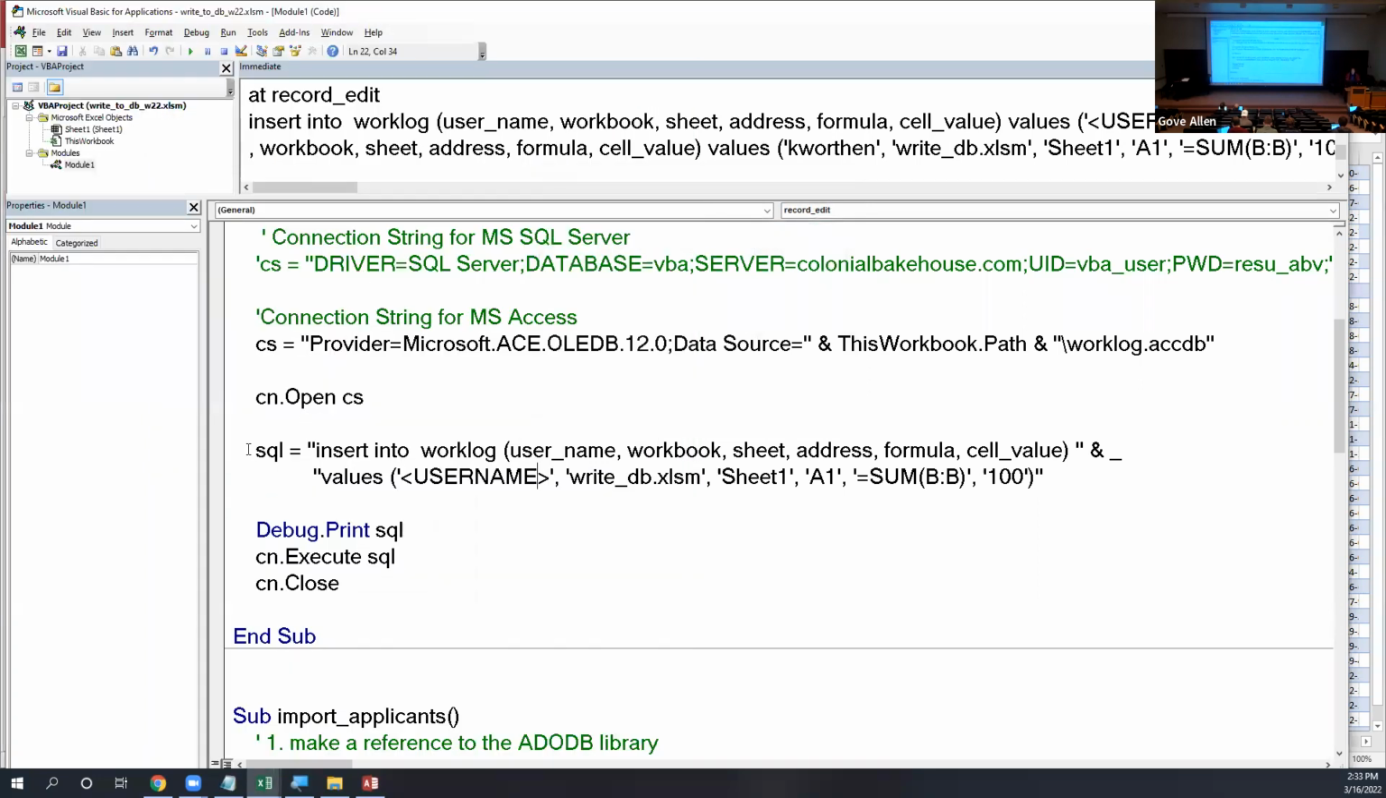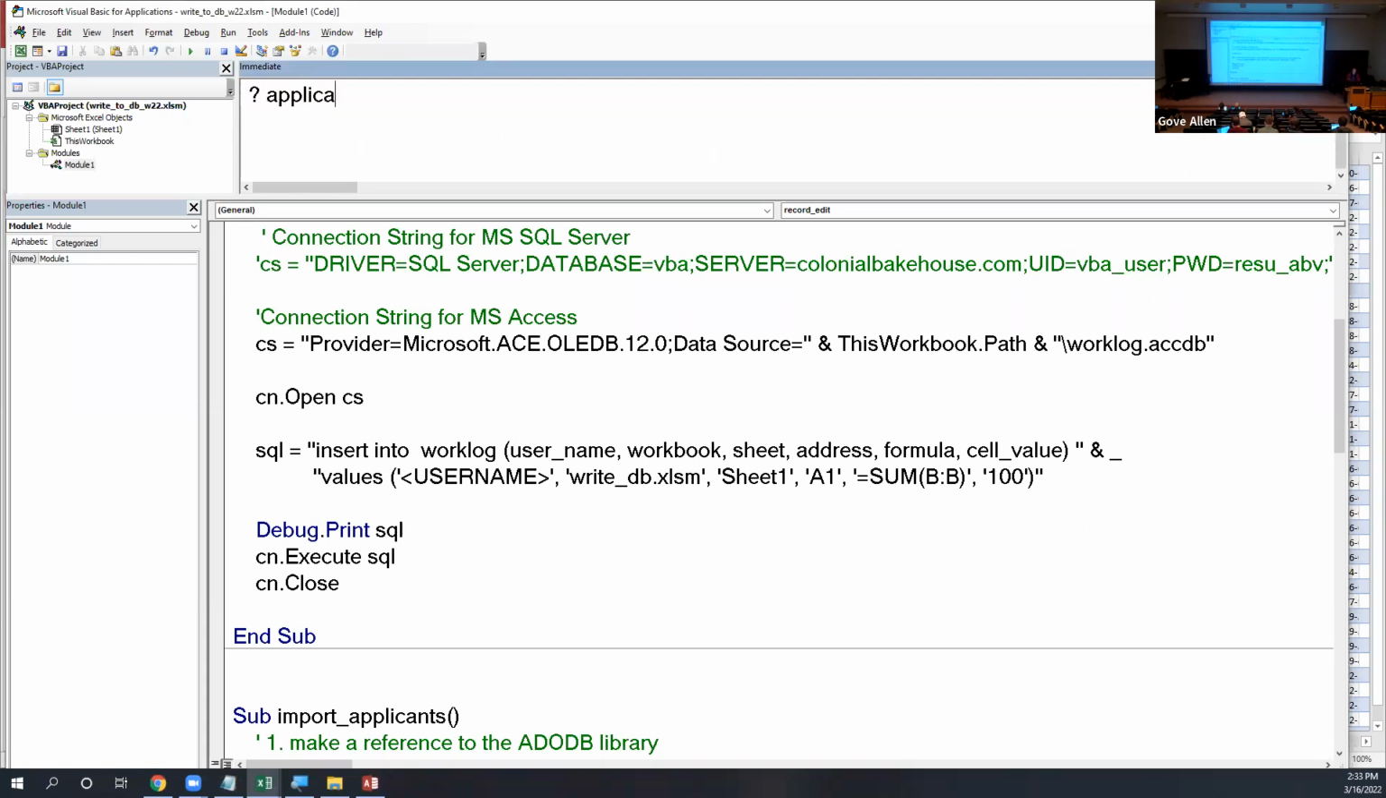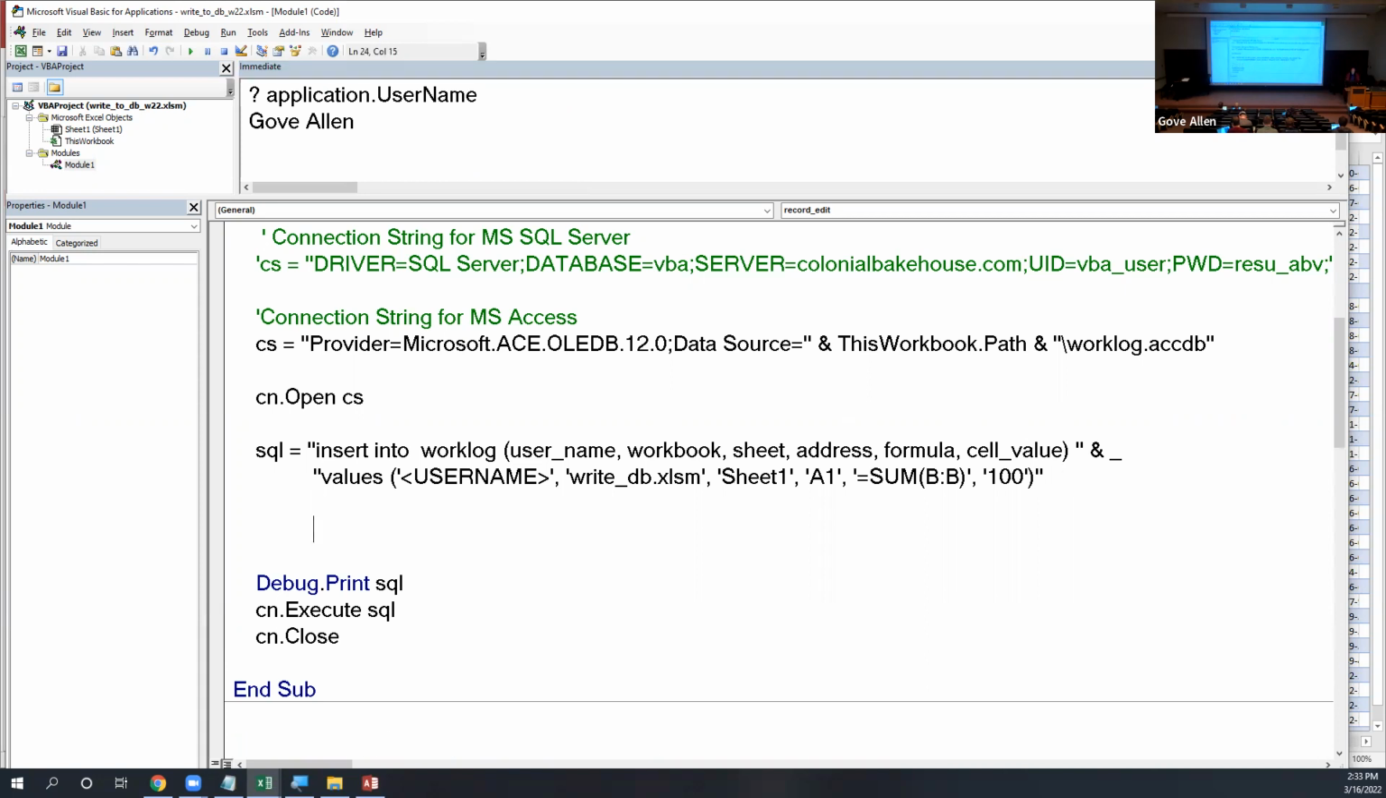And so now sometime between where I set this up and when I execute this, I'm going to want to do some string manipulation on this and actually replace it with who the actual username is. Well, it turns out we can ask who the current username is. Just come up to my immediate window. You can just say application.username. And so that will say whoever's currently using the system.